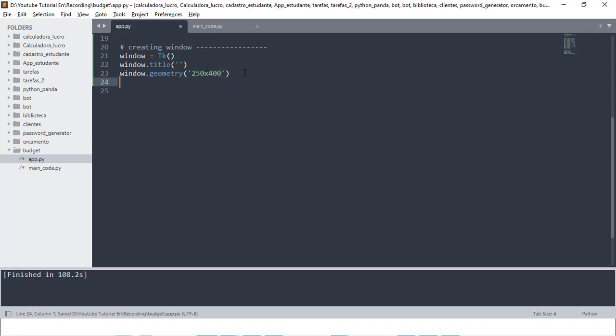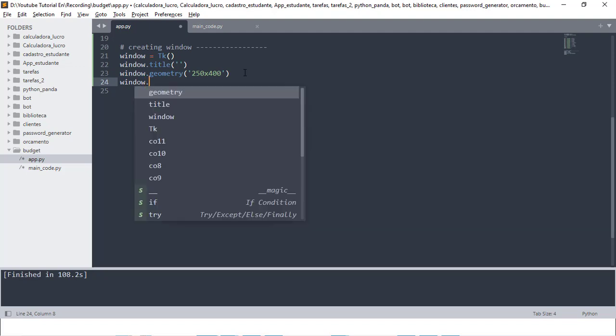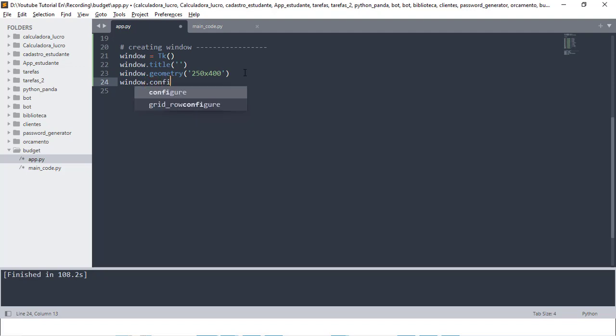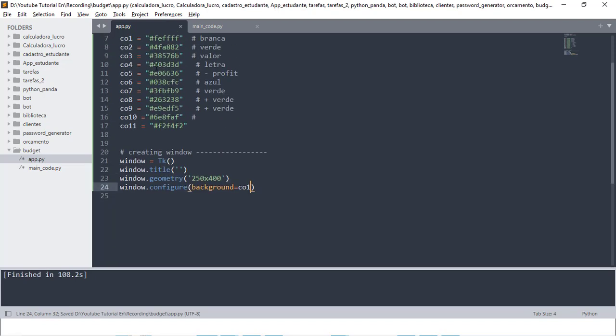After that, I'll be defining a background color for this window. It will be window.configure, I will open. It will be background. Oh, no, for background it won't be inside, it will be only background. Background will be equal to core 1, those colors that I have defined here.